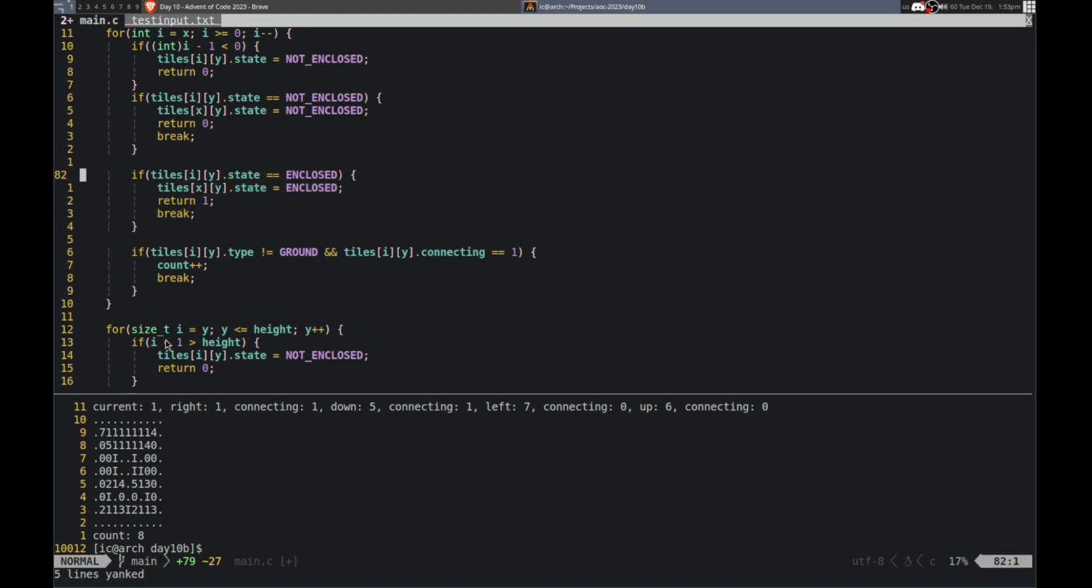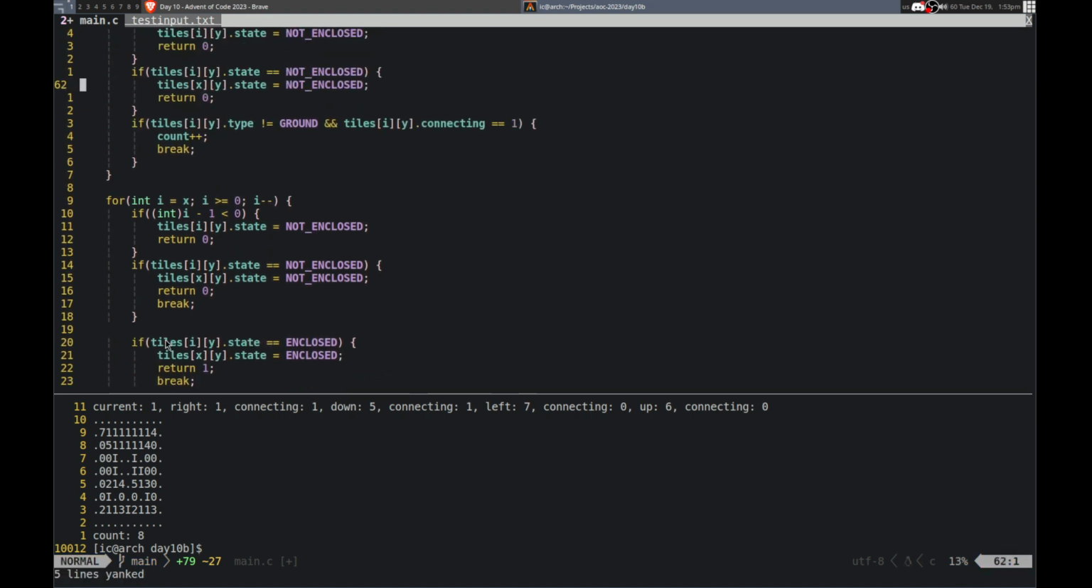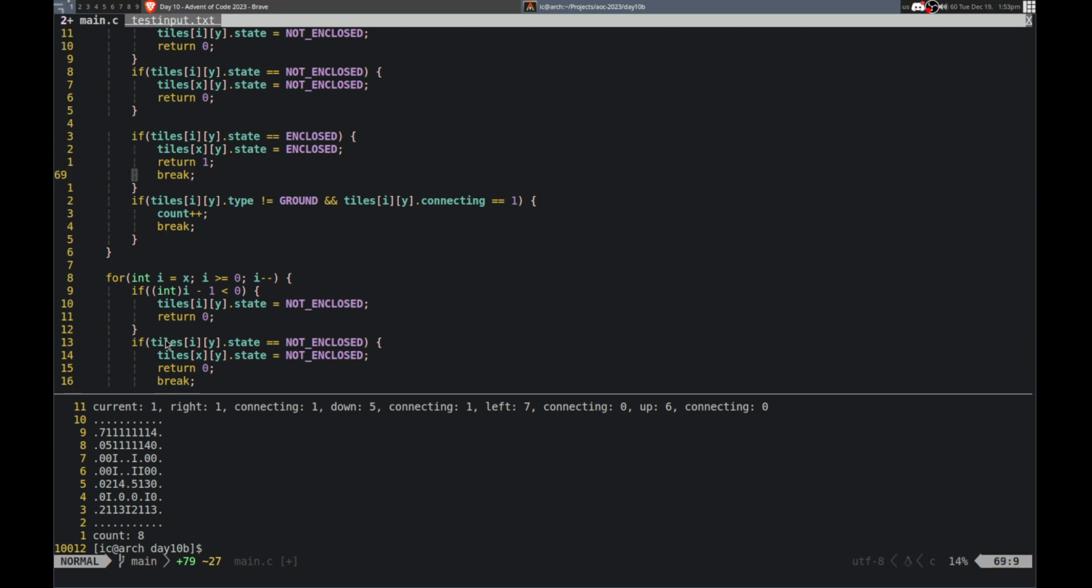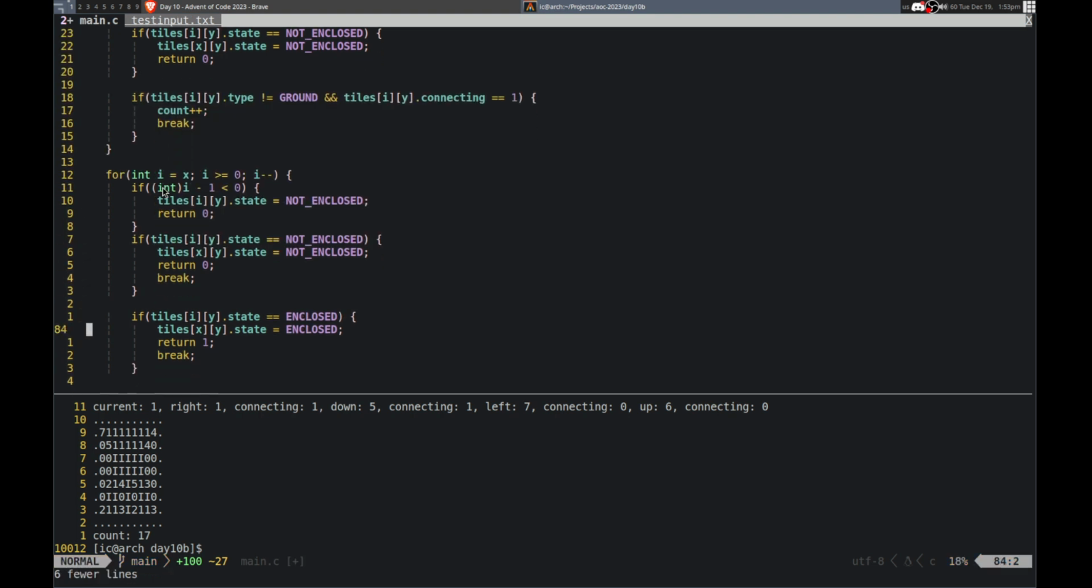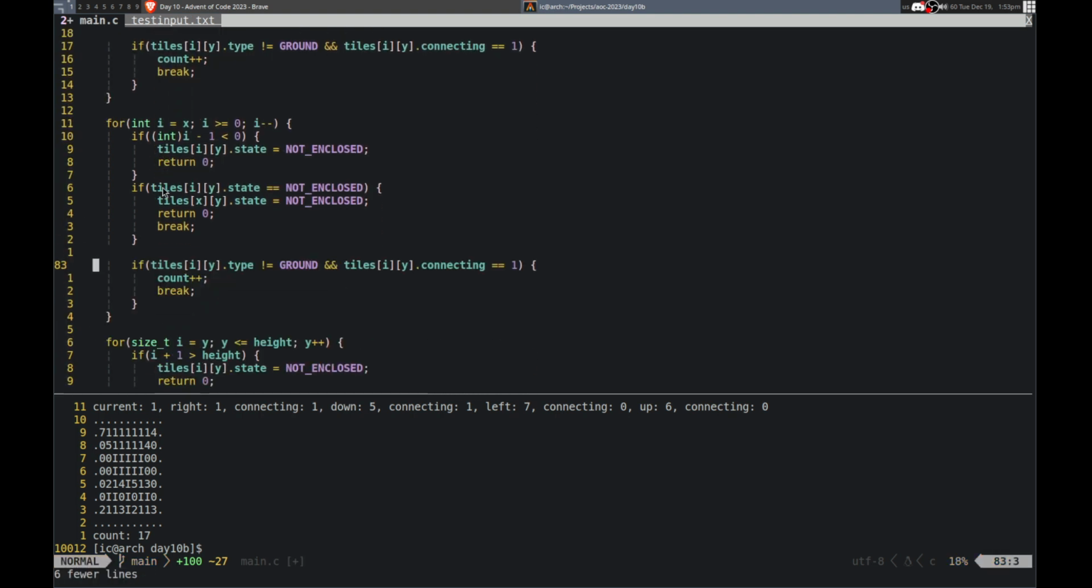Fine, okay. And this should be the last one. Okay, that should work then. So let's see what happens now. Then they all get to the tree, yeah. Yeah, I suppose that's not right. Yeah, no, we only want to set it to non-enclosed. Yeah, so I was right in the first place.